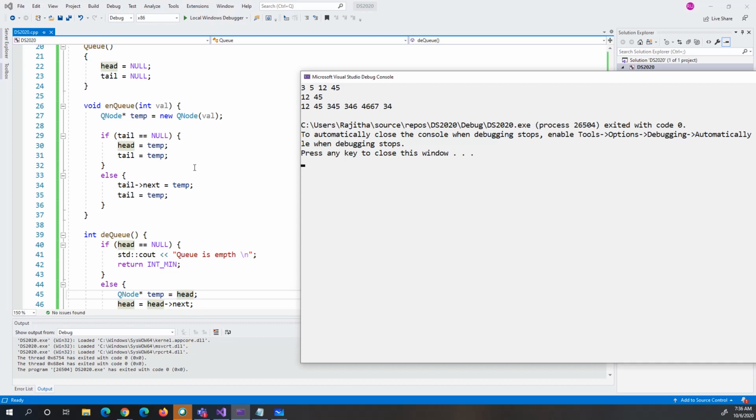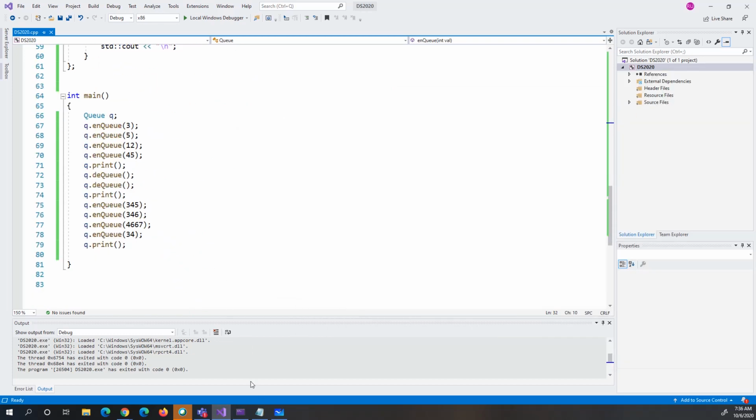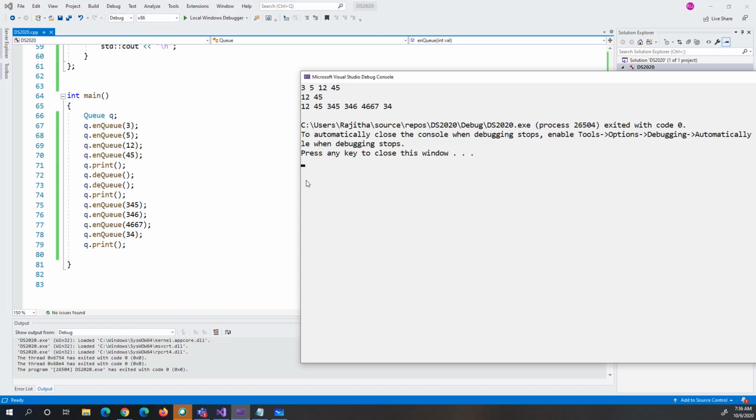So we have 3, and we will go here because the list never gets full. So 3, 5, 12, 45. Remove the first 2 elements and then the queue will look like this. And then again we insert 335, 346, 447 and 34. Earlier this 34 was not included because the size was full, but now you can see it is included. So here you can see the difference between the previous implementation using arrays and the current implementation using linked list.